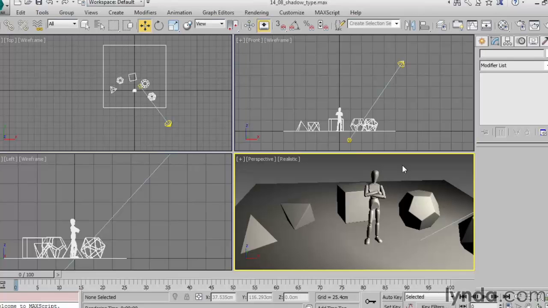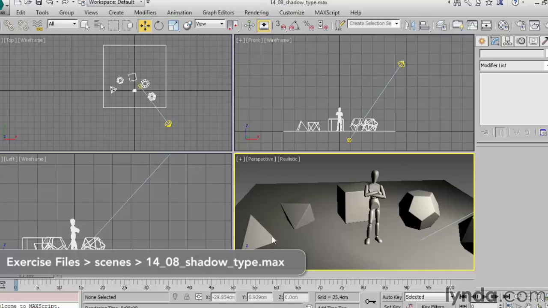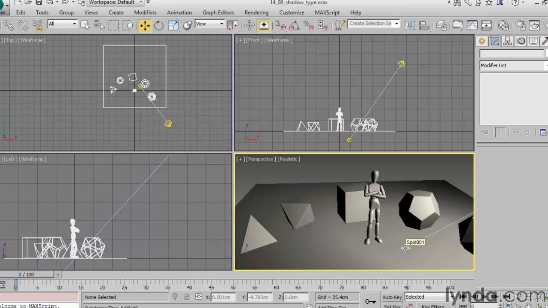Shadows are critically important to the believability of an image. Without shadows, it looks like all of these objects and figure are floating above the ground plane. They don't look like they're actually contacting. We need to enable shadows, and let's look at the different types of shadows we can employ.